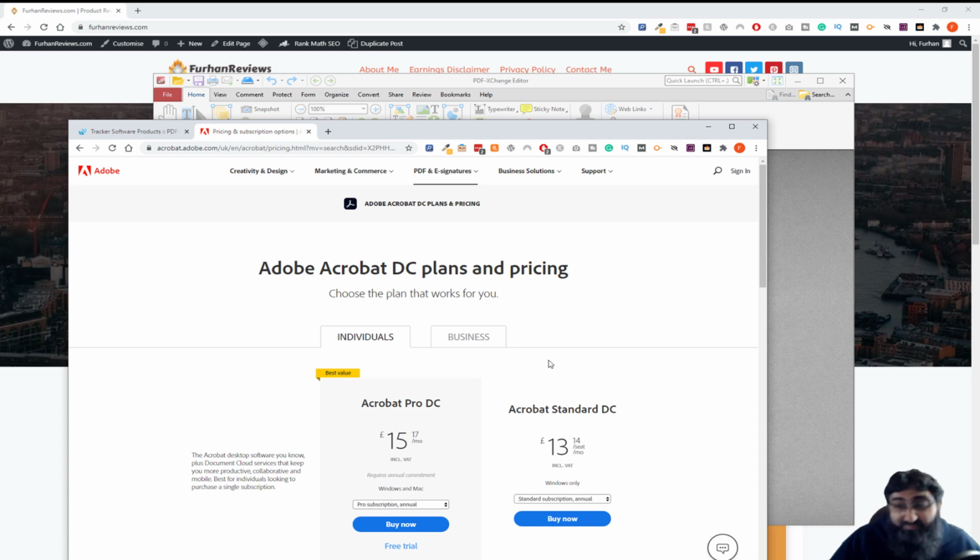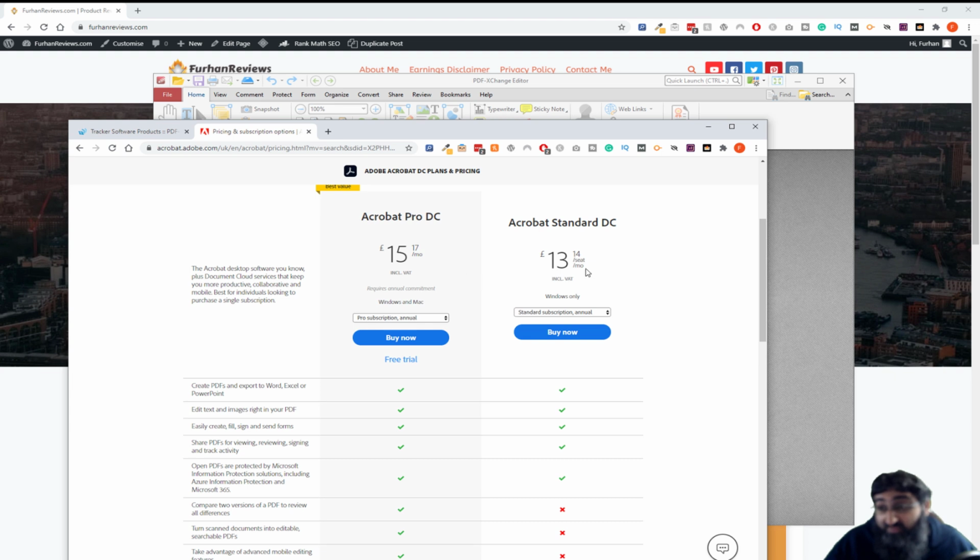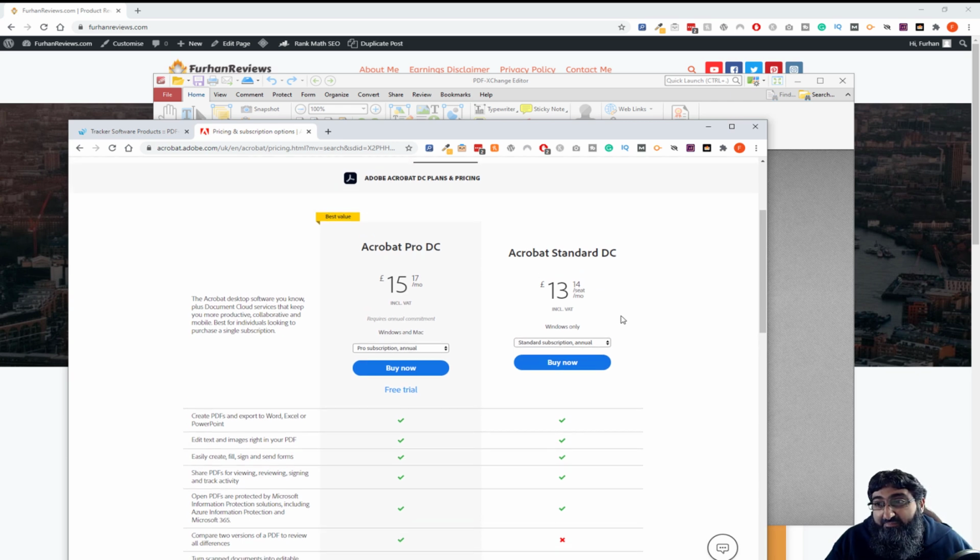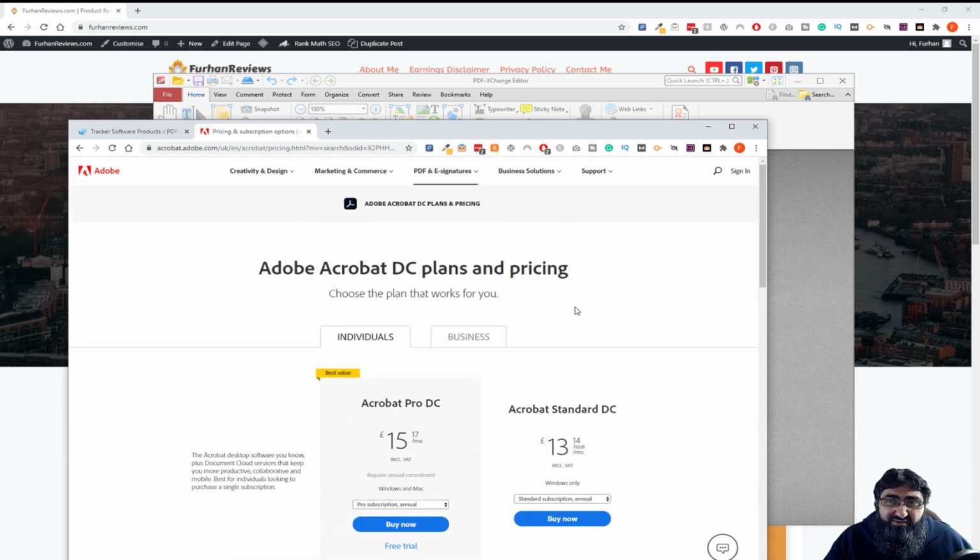Adobe, you can subscribe to it monthly for $13.14, so it's about 160 odd quid for the year, which is a lot of money for something that I use very little of. I don't use it that much. I don't use all the features.